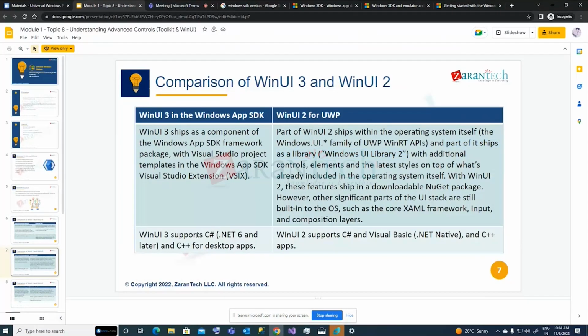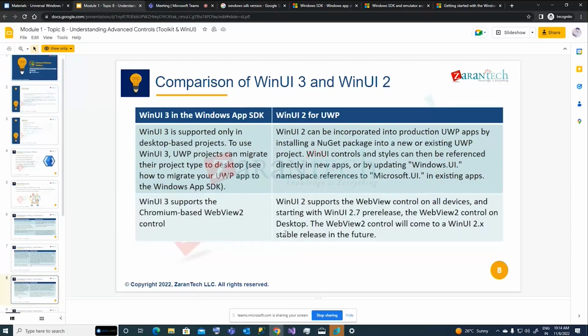WinUI supports C Sharp with .NET 6 and later, and C++ for desktop development. It supports C Sharp, Visual Studio, and C++. It does not support JavaScript and others. WinUI supports only desktop-based projects.